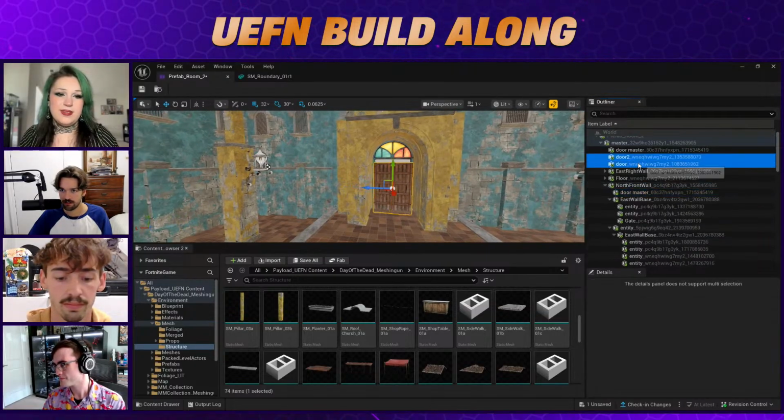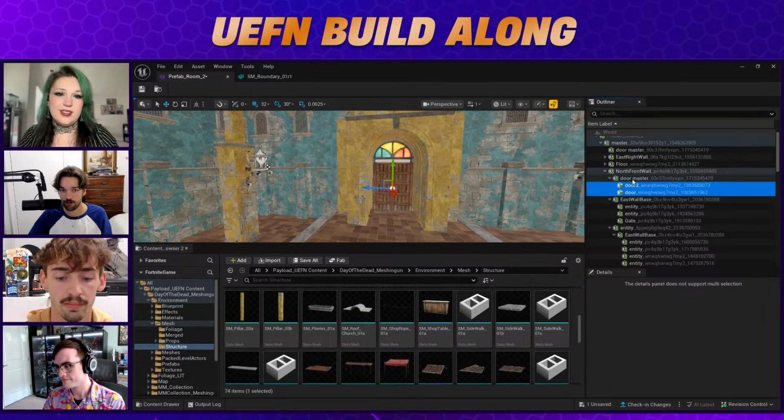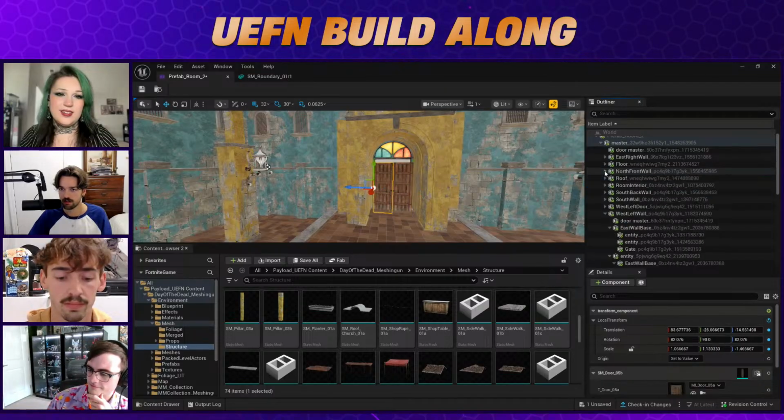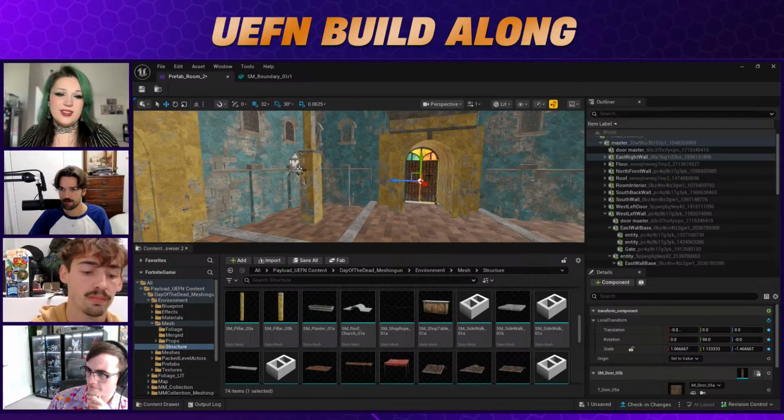Yeah, right, absolutely. So I'm going to take these two doors here. I'll move them into our front wall door master. That door should be set up now. Let me confirm this one's set up.